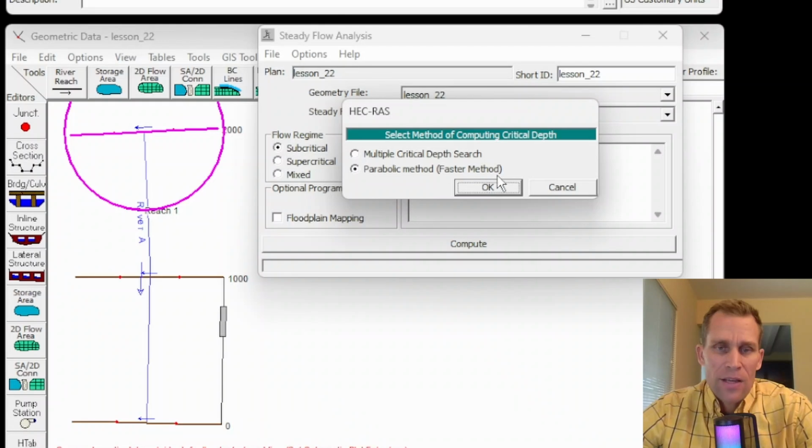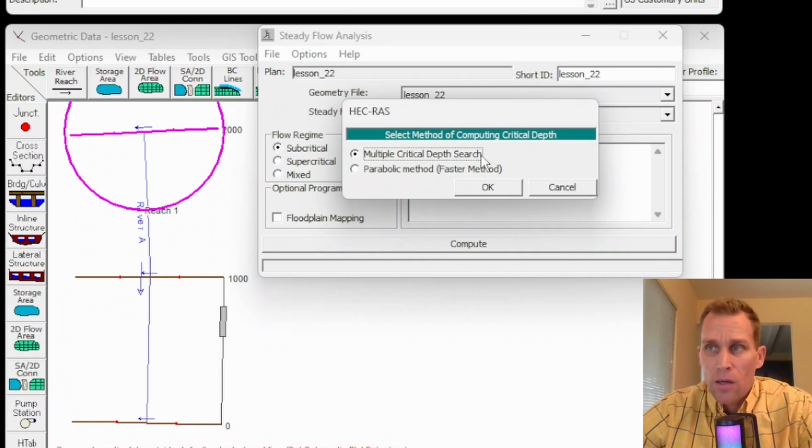Parabolic method is the faster method. This method will definitely be faster, but it will only find one minimum, and it is more likely to fail. And that failure may occur at levee breaks or ineffective flow areas. So if that's happening or you want to find multiple locations, select this first option here, which is multiple critical depth search. It will take longer, but it's a little bit more robust of a search routine. It's slower, it can find up to three minimums, and it should be used if you suspect that the parabolic method is resulting from incorrect data.